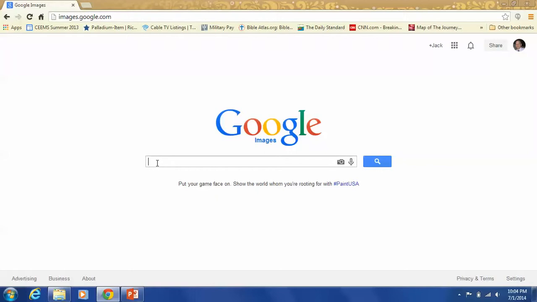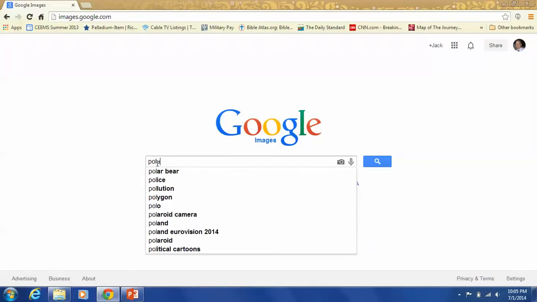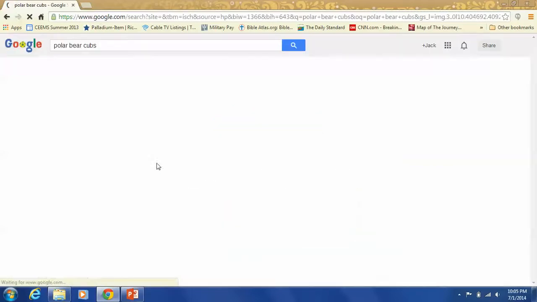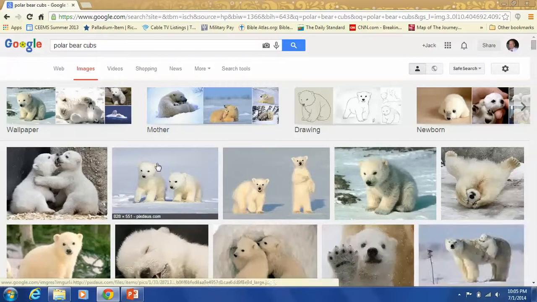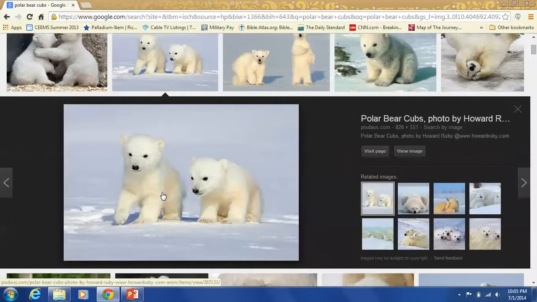Now, I think one of the things that might be appropriate for this picture is some polar bears. So I'm going to search for some polar bear cubs. And I've got some polar bear pictures. I'm going to pick this one right here, and I'll tell you why in just a second. I've looked at these pictures, and one of the things that's important when you pick photos is to look at the resolution. This one is 828 by 551.